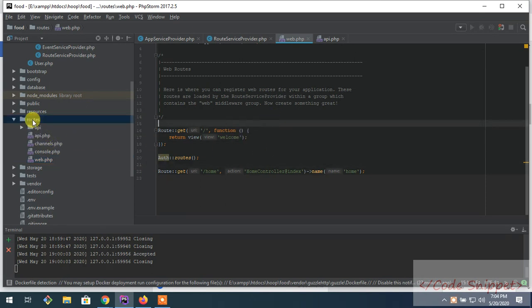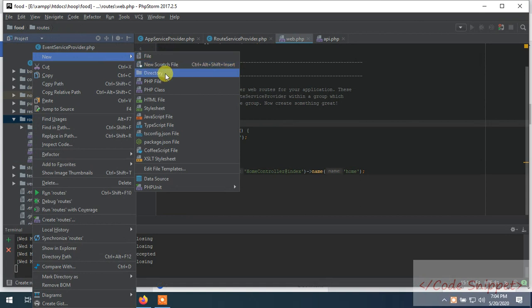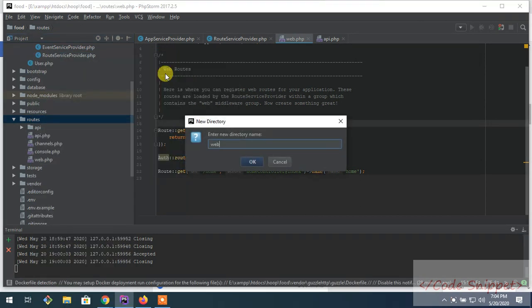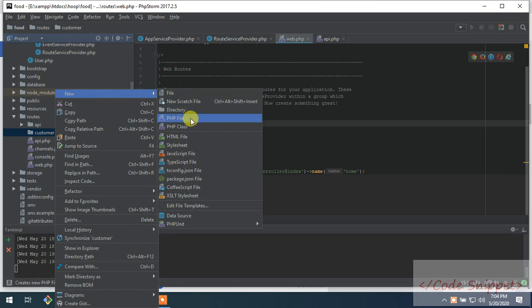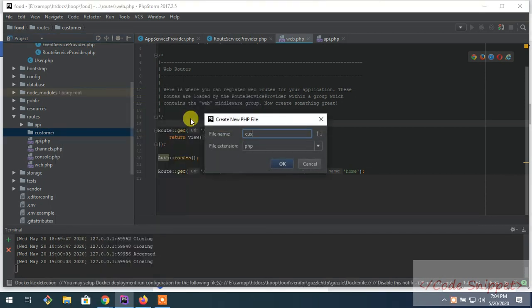Just go to your route folder and name any folder name. I'm gonna create one. My concept is, let me define it as customer. So this is a customer folder where I'm gonna keep all my routes related to customer. Now in the customer folder, create your customer.php, route slash customer slash customer.php.